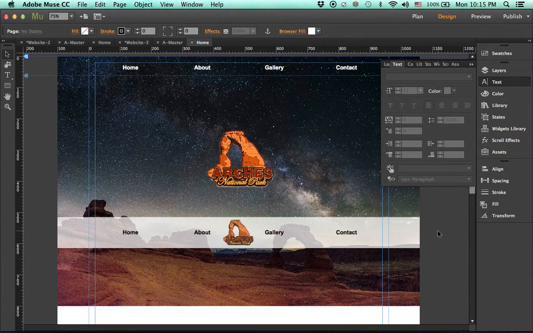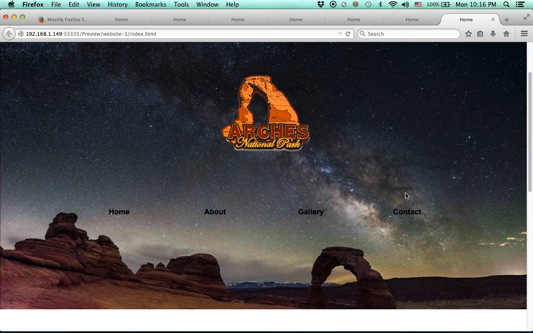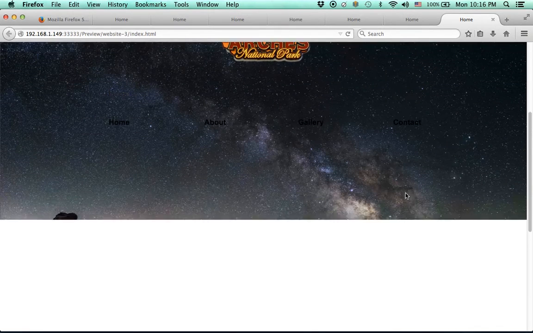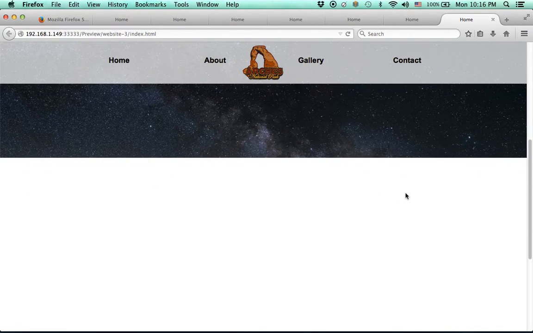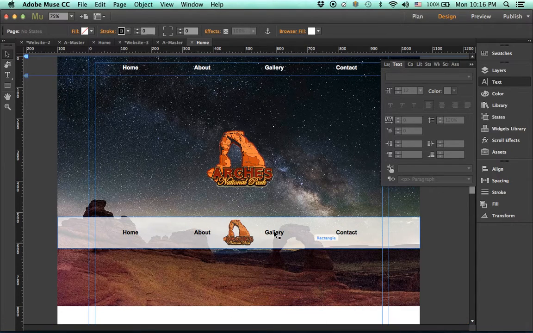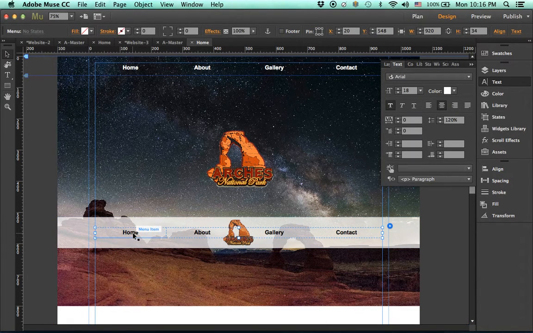So let me preview it again. As I scroll down, it happens. But the funny thing is, the four buttons are supposed to go with this white menu bar. So what I'm gonna do is select the entire menu bar. But before we do that, there's some spacing issues in this new menu bar, since we added the Arches National Park logo in the middle. I want to have some better spacing.